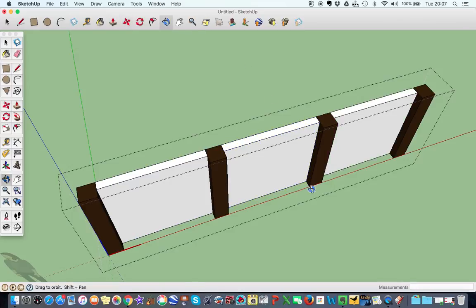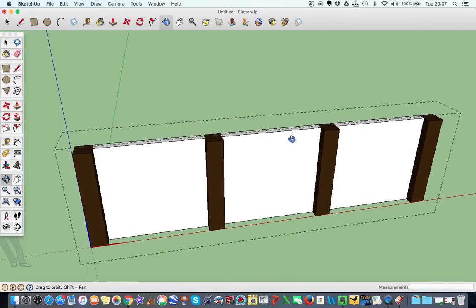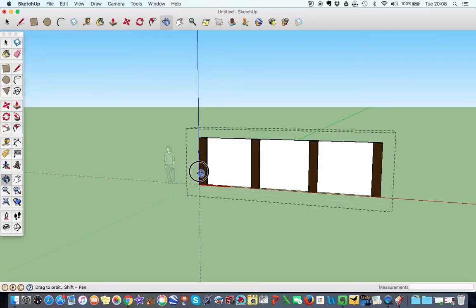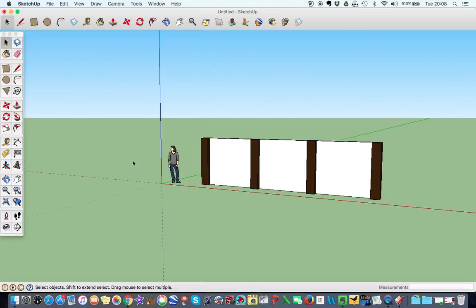Now if we just rotate around, that looks like a proper Tudor wall. Nice component. Each element of the component is a component, so there's a beam and a wall, beam, wall, and so on. They're all components. Now if I just click outside of that component, we're now back in the real world. That is a fully selectable component.